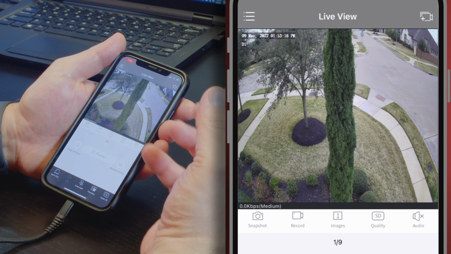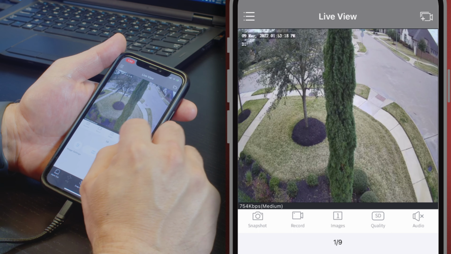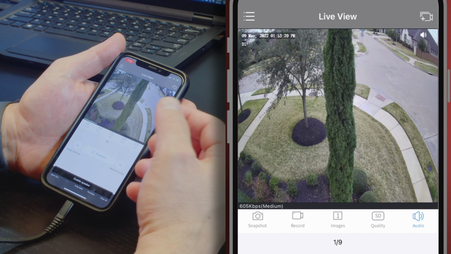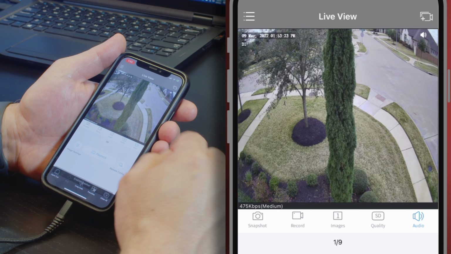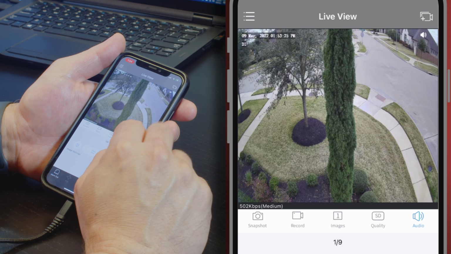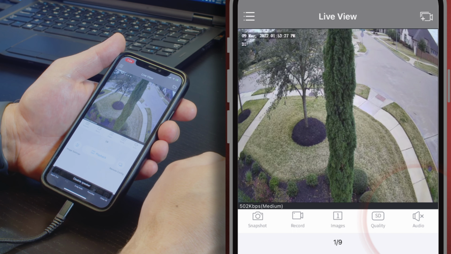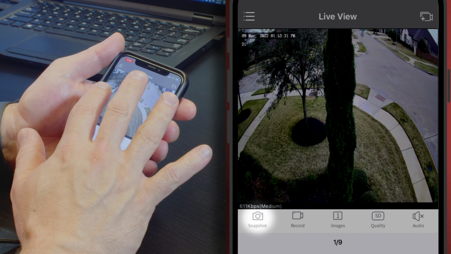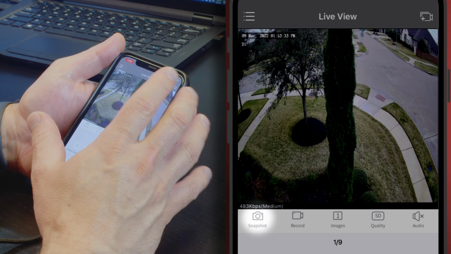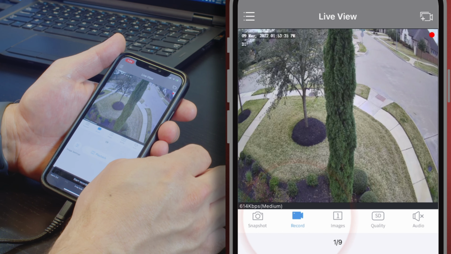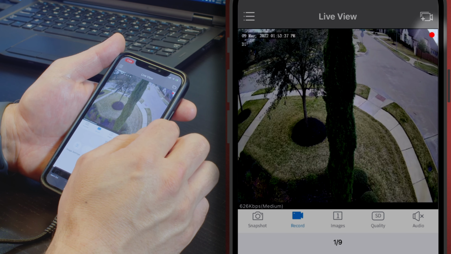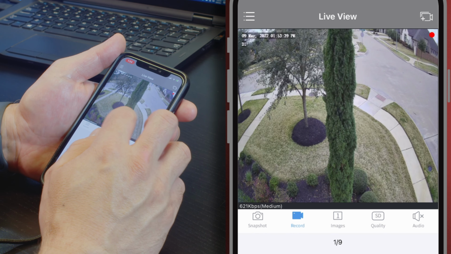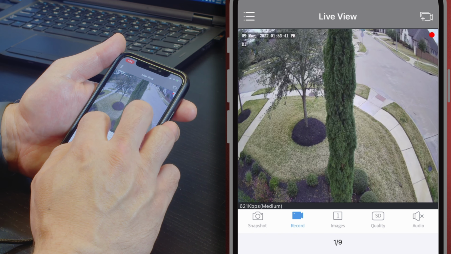If you have a camera with a microphone, you can click the audio, and from here you can even hear the birds chirping. That's a pretty loud bird there. And you can, of course, click it off. From this menu as well, you can take a snapshot of this image, or you can manually hit record and record the image as well. And it will store it for you to text message or email the image out.